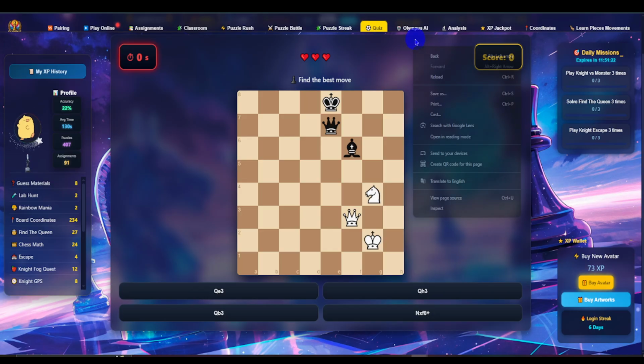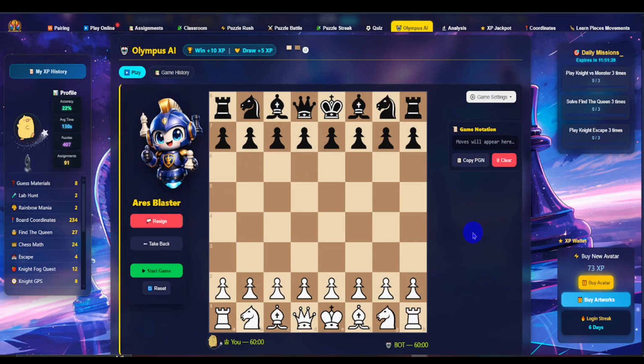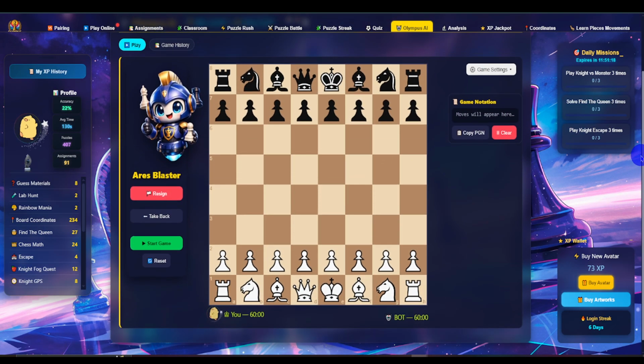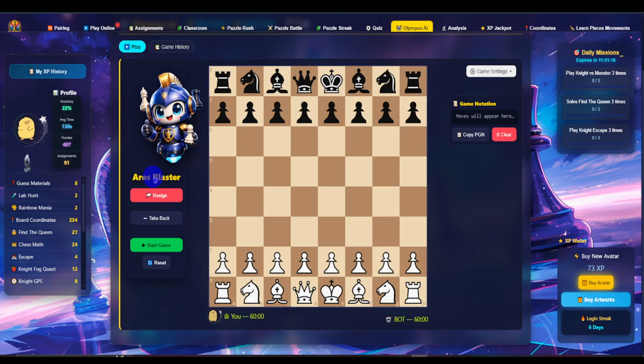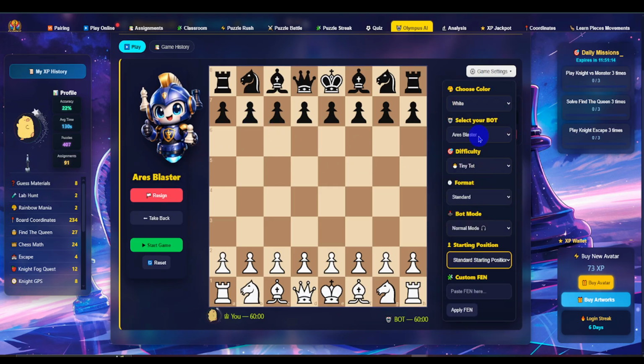So let's go to the Olympus AI, another important feature where you can play with our bots. We have two bots: one is Aris Blaster, and the next one is the Oli bot. You can choose any bot, choose the color over here, choose the format, and there's also a dice mode. I'm not going to tell you what dice mode is, you should just check it out. It's like the computer making a random move by rolling the dice. It's a very fun part of the game, so better you check it out by yourself.